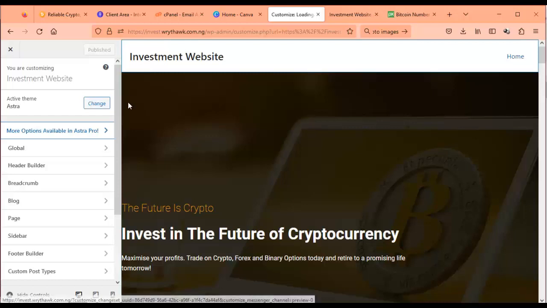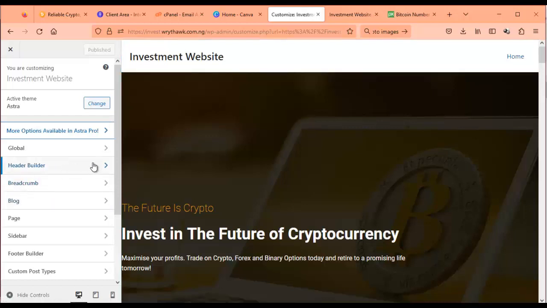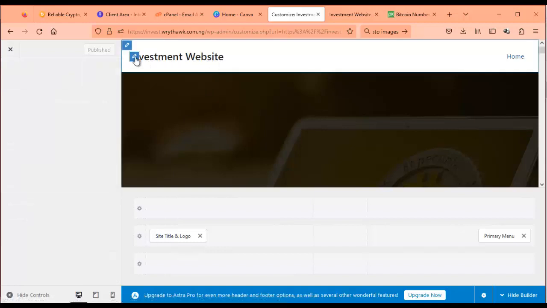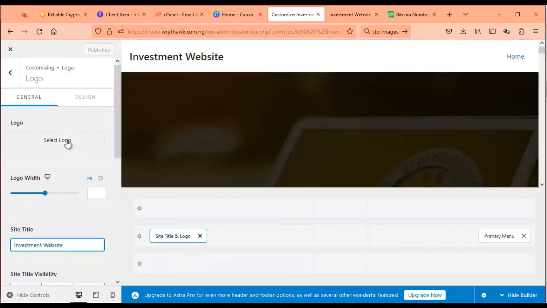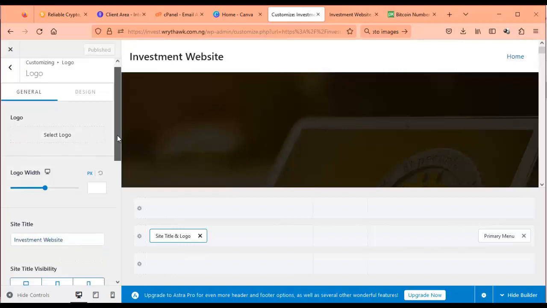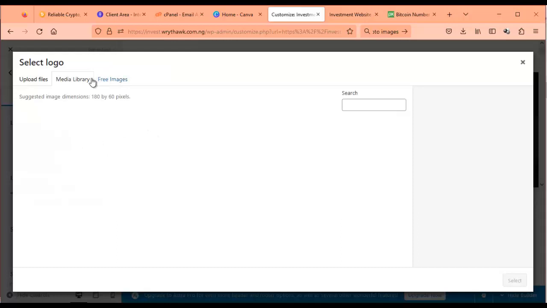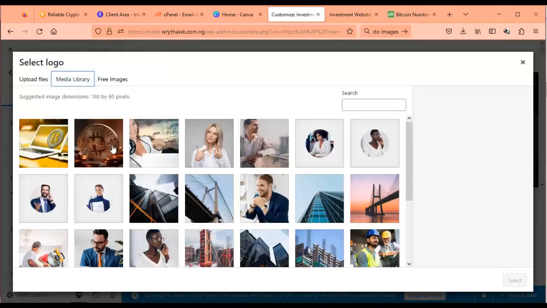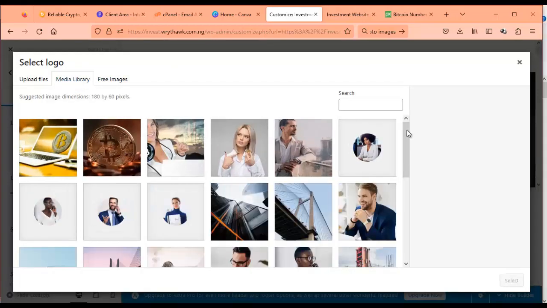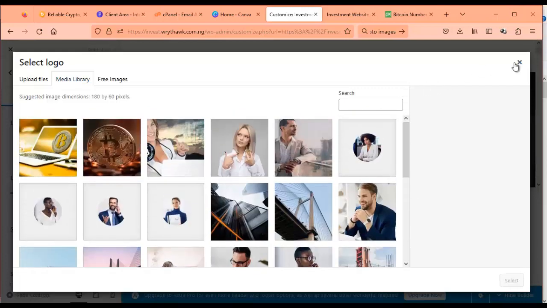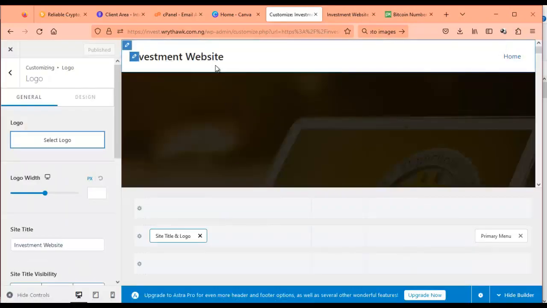Okay, here we are. So we just come to header builder. You can see header builder right here. Click on it. Okay, so here you can choose whether you want to use a logo. You can choose to use a logo, but I didn't import any logo, so you can design a logo and use. I did not design any logo for this. So if you have a logo, you can use it. If you don't have a logo, you can go ahead and use this name.